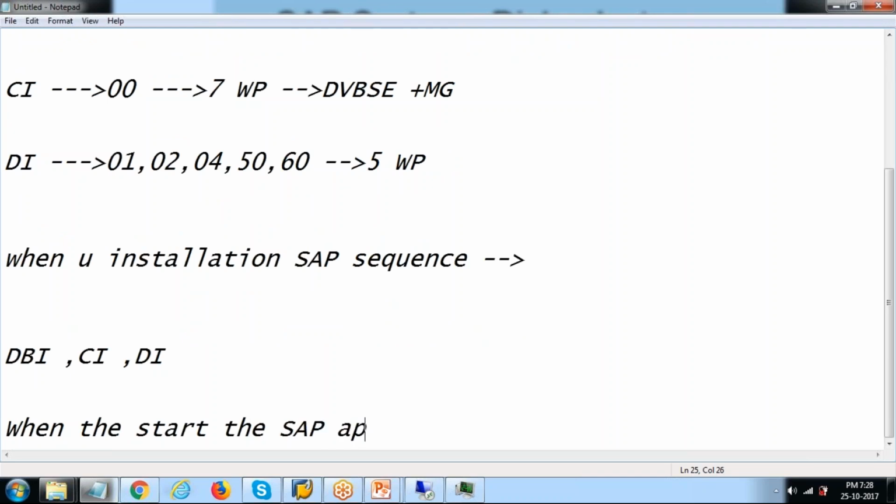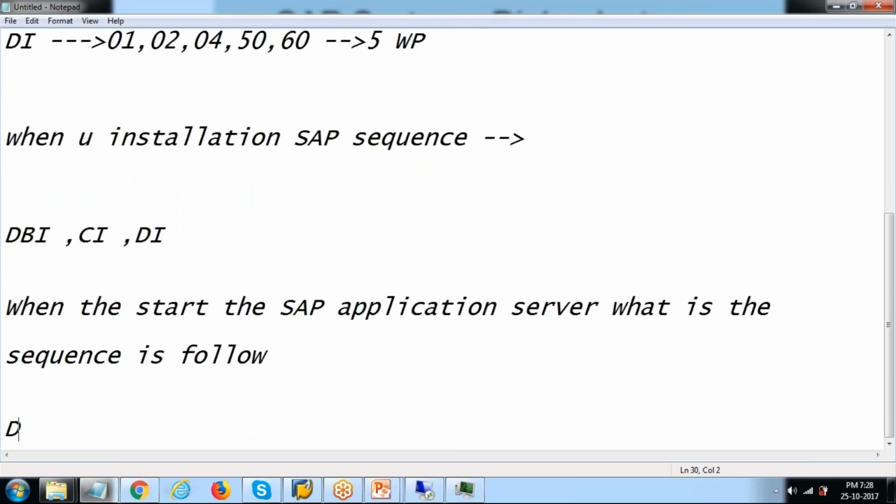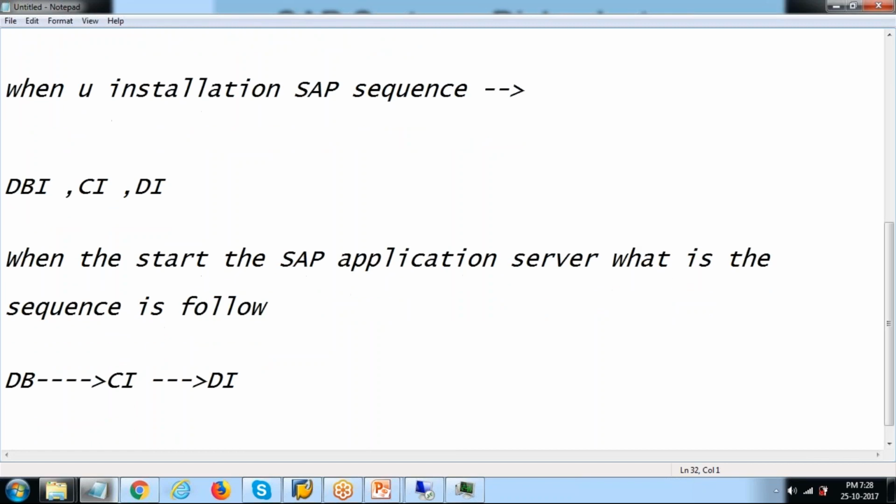When you start the SAP application server, what is the sequence to follow? Okay, these are the two questions that come into the picture. First of all, the database is up. After that, the central instance is up. After that, the dialog instance will be up.